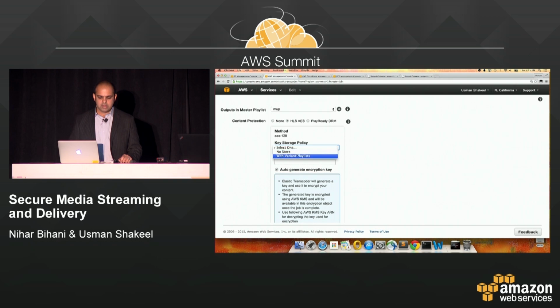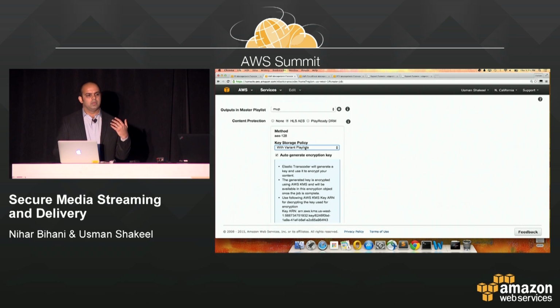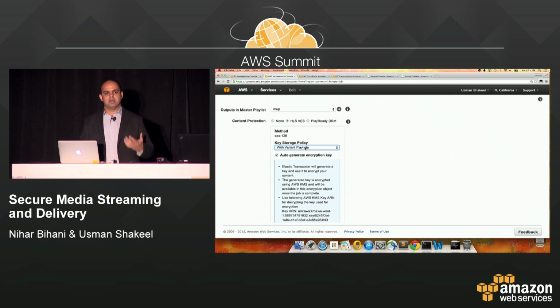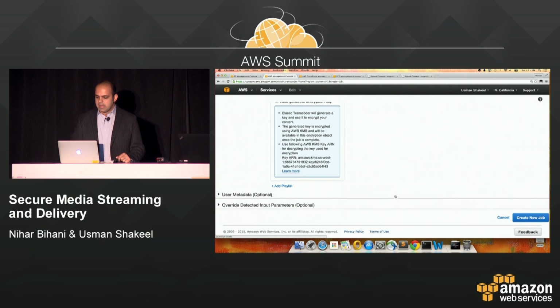In this case, I'm just going to say store my key with the variant playlist. What that means is that the key that is used to encrypt these objects is also going to be stored in the same /VOD folder, the path that I had to store my segments. All right. And then I simply click create a new job, and it'll start running the job. It'll take a little while because the file is big.